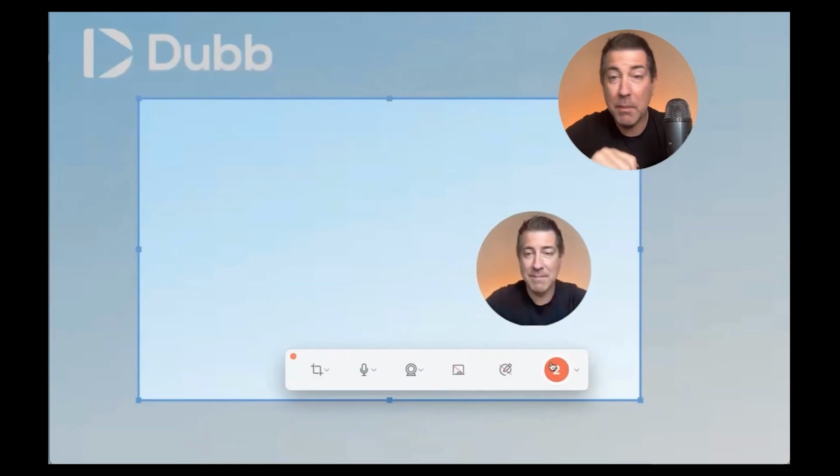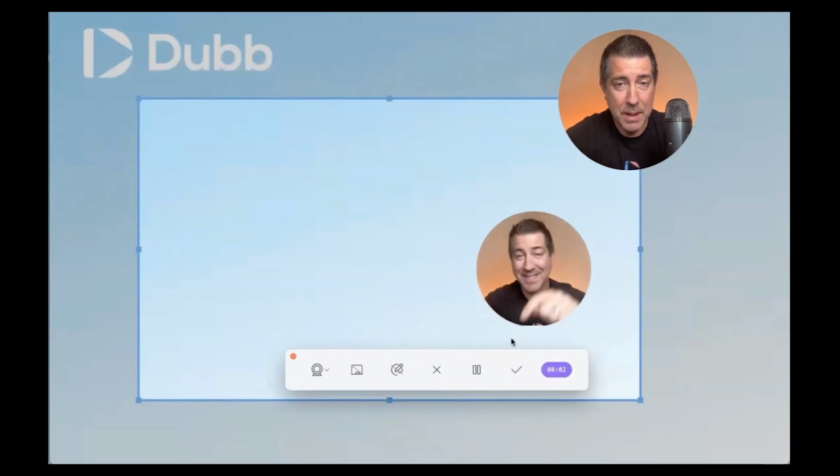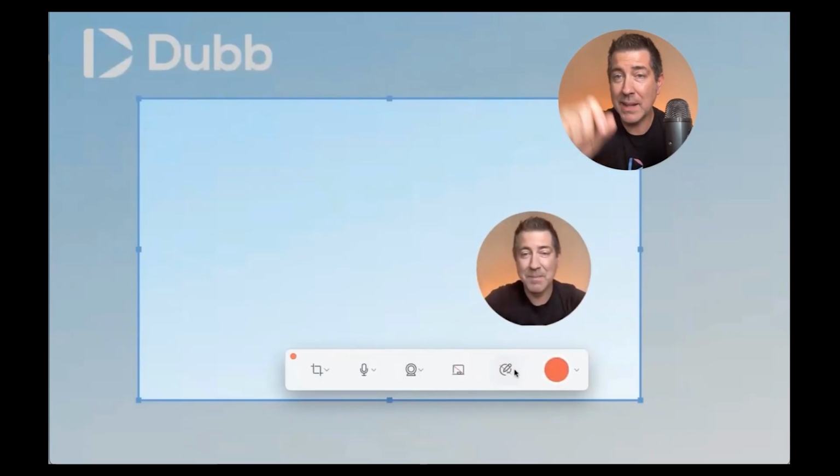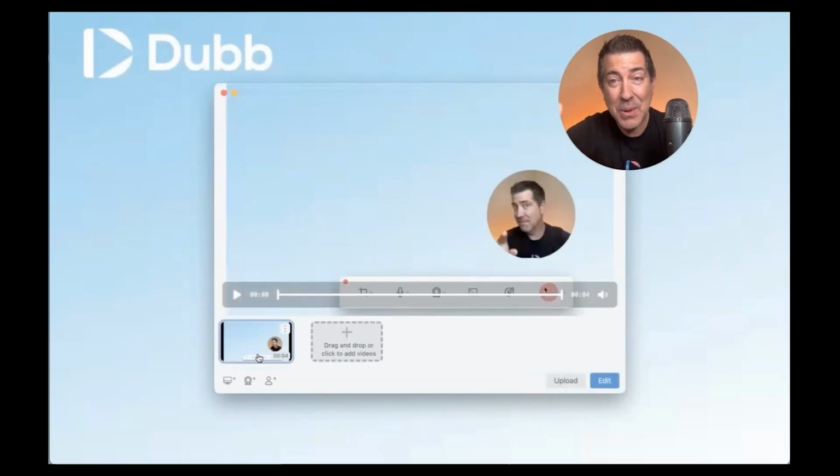Now I'm going to hit record now. I'm going to get my 3, 2, 1 countdown. And now I'm actually recording with the desktop app. I can pause and resume. And when I hit the check mark here, it shows up as a clip. So the desktop app's a clip recorder.